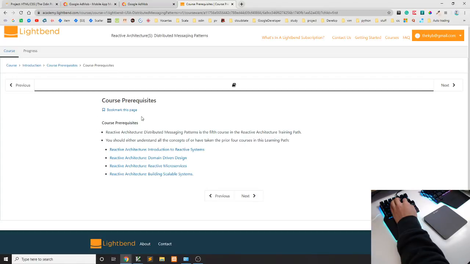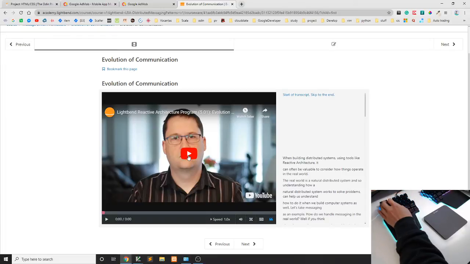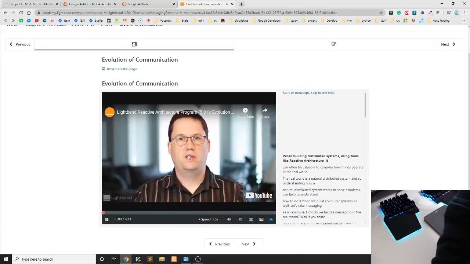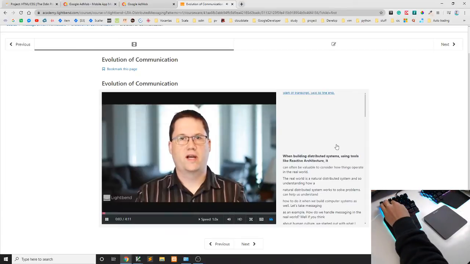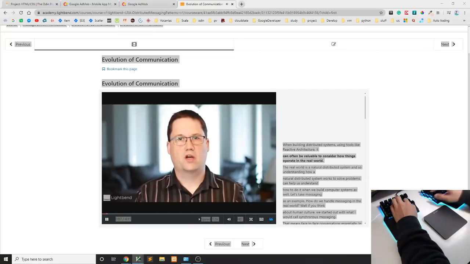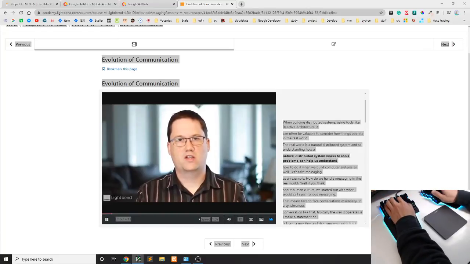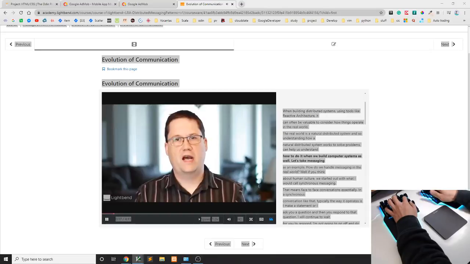This is the course prerequisite: build a scalable system, reactive. Let's listen to the lecture. When building distributed systems using tools like reactive architecture, it can often be valuable to consider how things operate in the real world. The real world is a natural distributed system, and understanding how it works to solve problems can help us understand how to do it when we build computer systems as well.